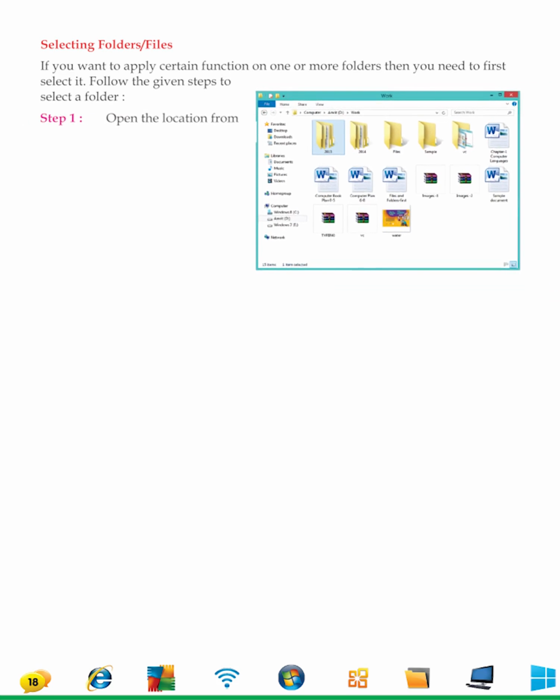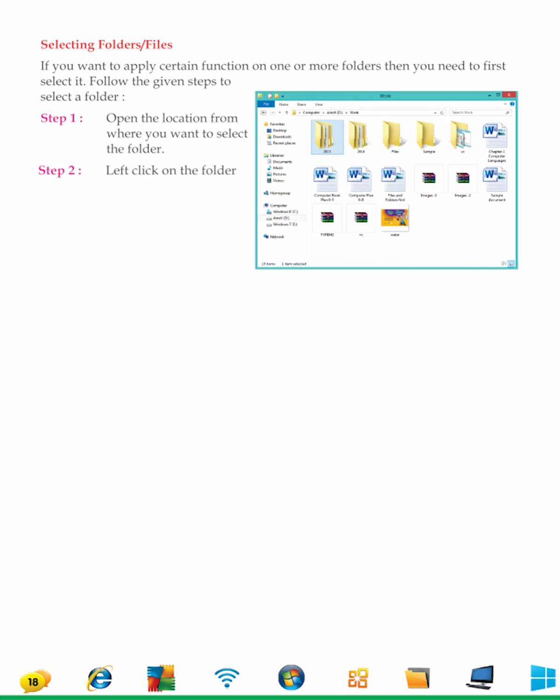Selecting folders or files. If you want to apply a certain function on one or more folders, then you need to first select it. Follow the given steps to select a folder. Step 1. Open the location from where you want to select the folder. Step 2. Left-click on the folder that you want to select. You will see that immediately the folder is highlighted with the blue color.